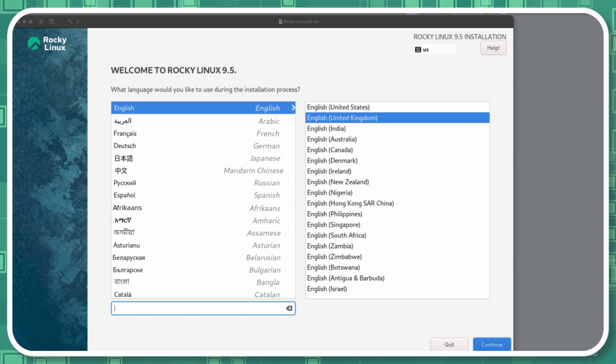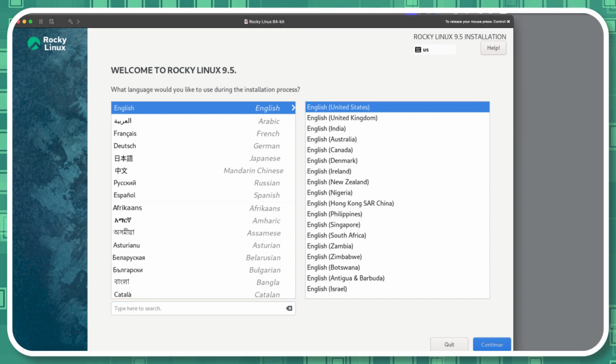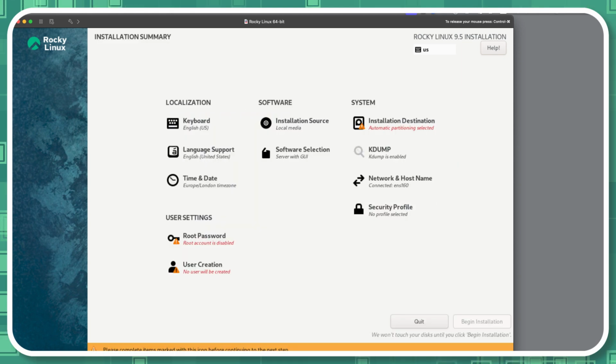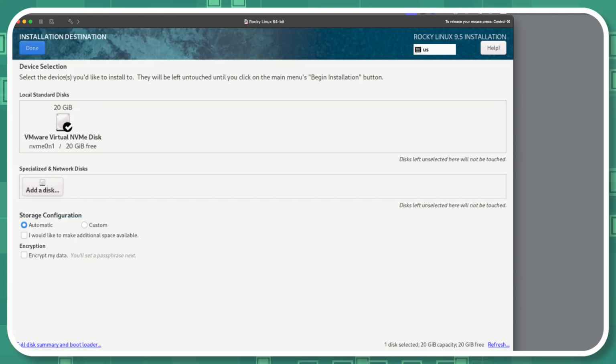My name is Andrew Mallett, and today we've booted up into Rocky Linux 9.5, your enterprise Linux solution, and we're going to run through the installation. I'm going to choose English US as my keyboard layout, and of course then we can go through the installation screens. Pretty much anywhere where you see the red text, we need to make changes.